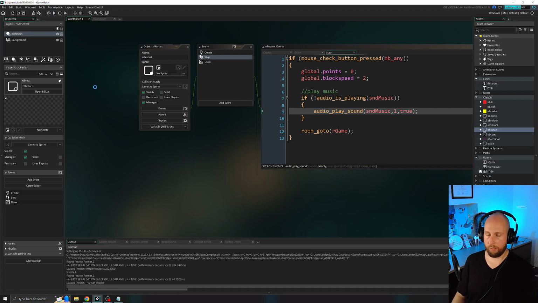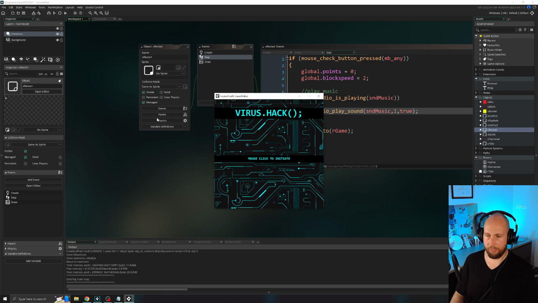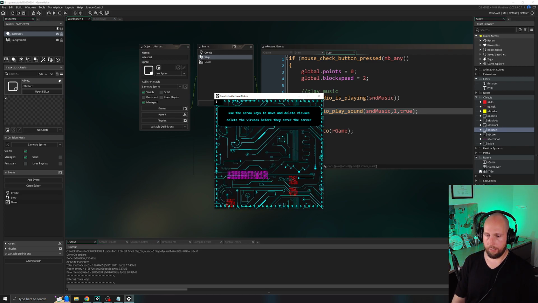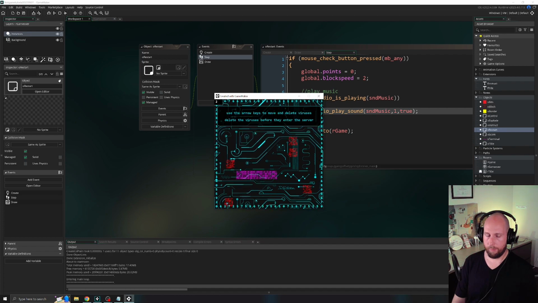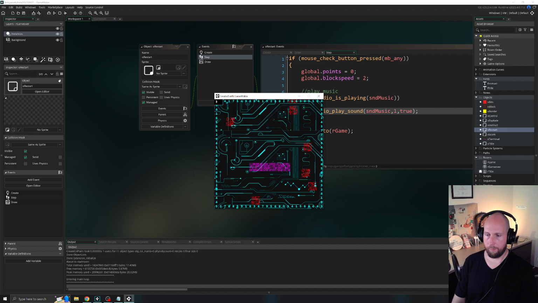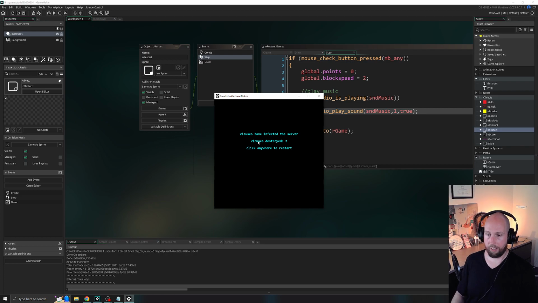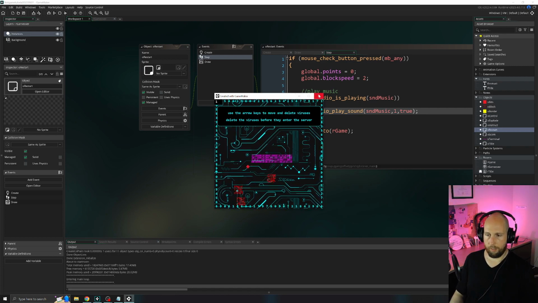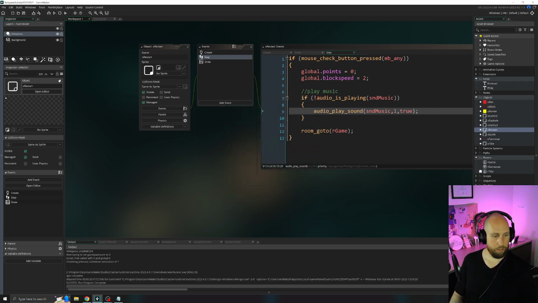We need to get a game over, so I will let one of the viruses get to the end. "Viruses have infected the server. Viruses destroyed 3. Click anywhere to restart." Very good. And the last piece of polish we will add is fade in and fade out transitions between rooms.